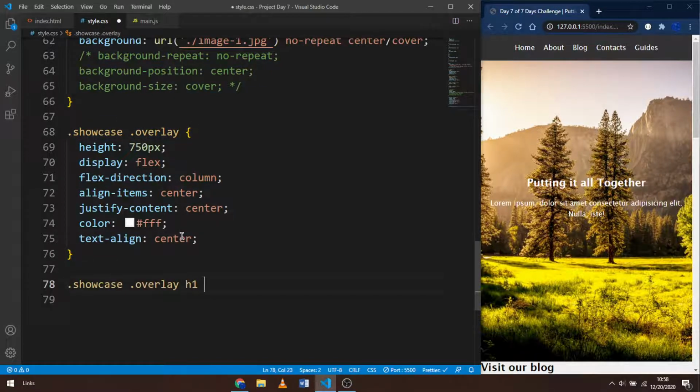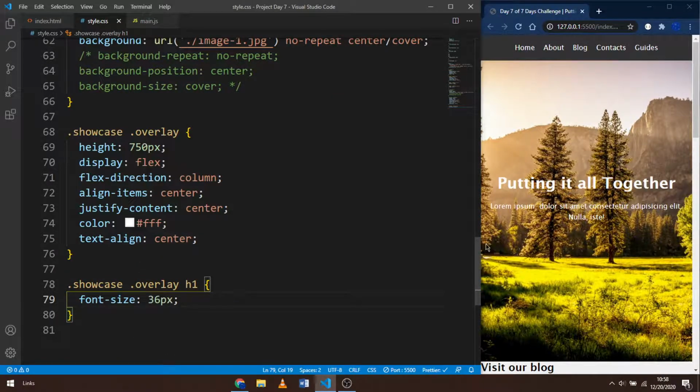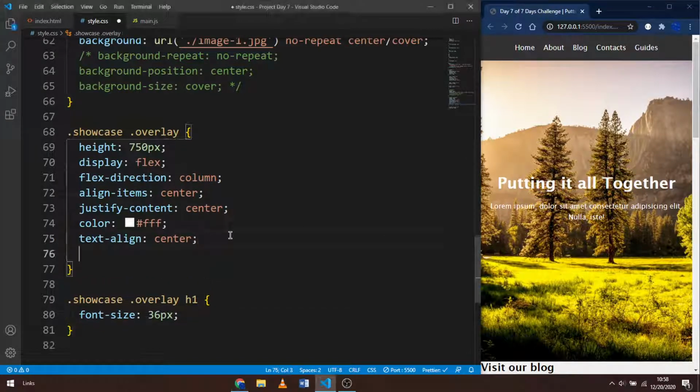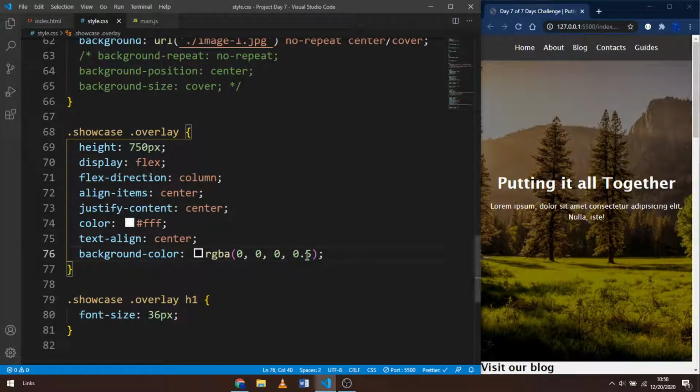And then I'm going to go inside my overlay class for the showcase, and I'm going to target my H1 and set that to a font size of 36 pixels. It can be bigger like that. And then I'm going to add a background color on the overlay, a darker color, so that this text can be more readable. So now I'm going to say background color to RGBA 0, 0, 0 and 0.5, so a transparent black like that, which is more readable. Let me make this 0.3 like that.